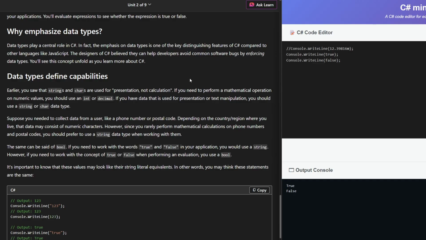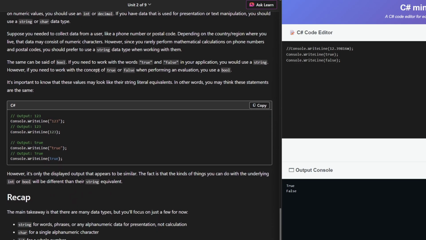Suppose you need to collect data from a user. My peripheral is looking at this bottom part. Only macaroni and cheese. Sorry, I think I overreacted. All right.